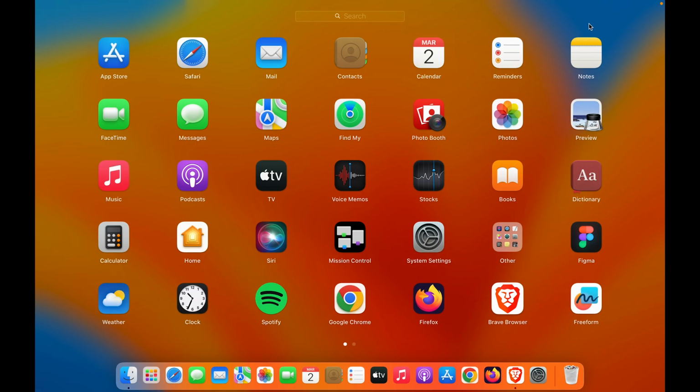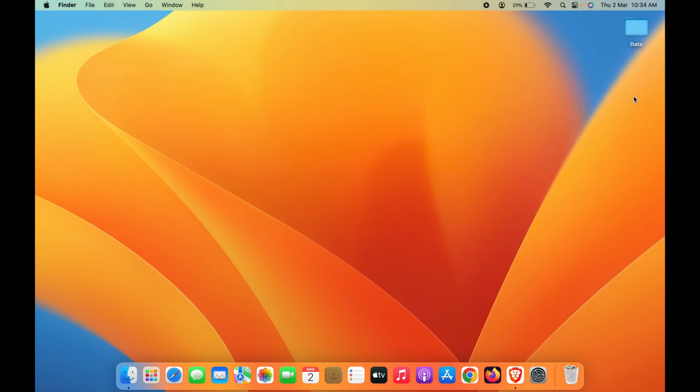It's still on my Mac, you can see. The Notes application is still there. I have not uninstalled it. I have only removed it from the dock. This was the easiest way to remove any application from the dock.